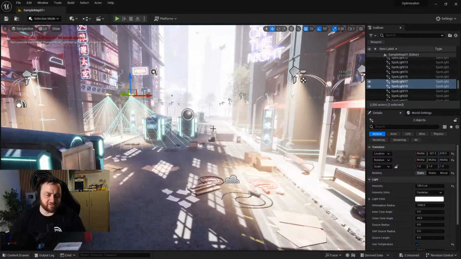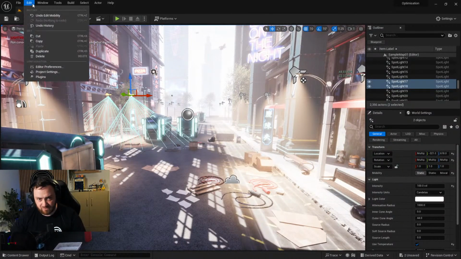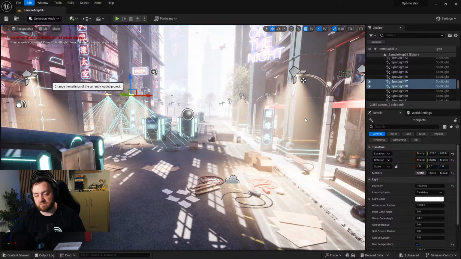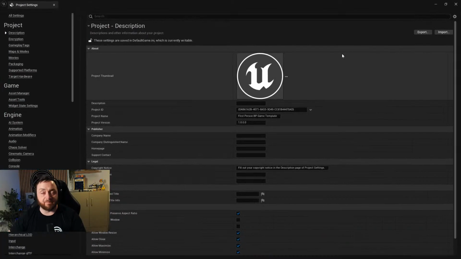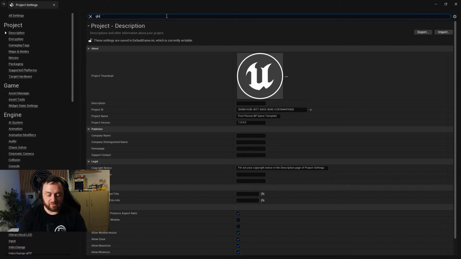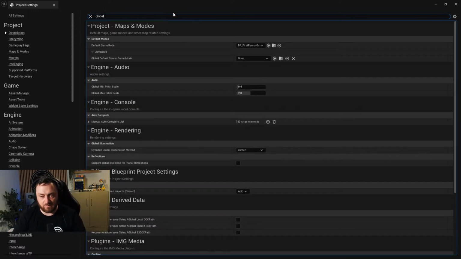Now, to change it into non-Lumen is a bit of a pain. It's not like a simple toggle. You basically have to turn off various settings. And you can also do it by post-process volume too. You don't have to do it through the project settings. So, go to Global Illumination, and you'll see down there, Dynamic Global Illumination Method, Lumen. You're going to change that to none.